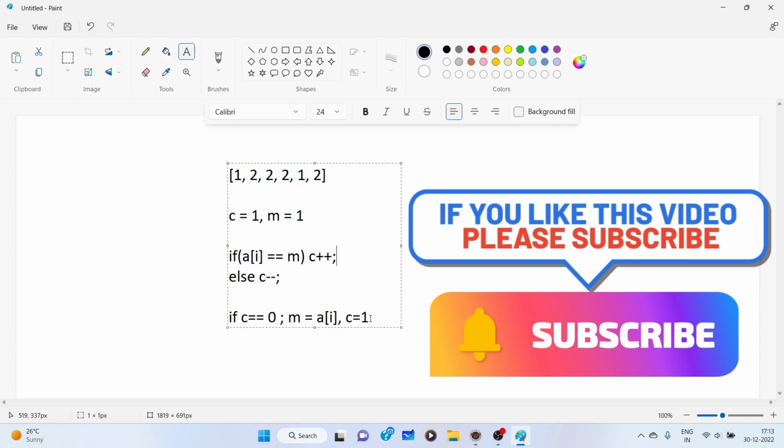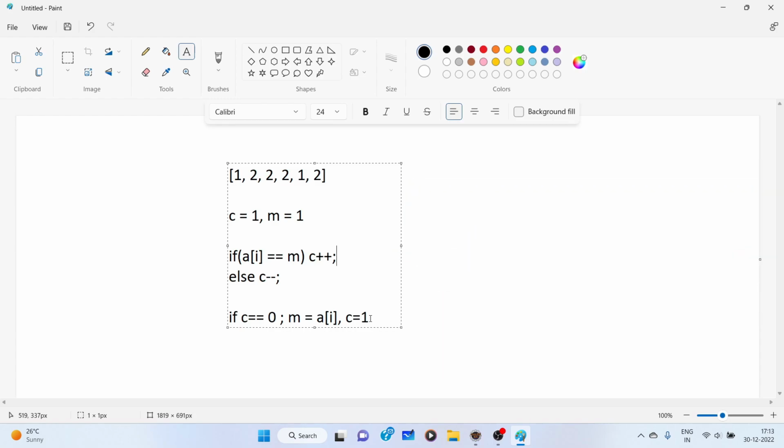So in O of 1 space complexity and O of n time complexity, we can find this solution. You can try to code this solution yourself if you have understood the logic. Else, let's move to our Eclipse IDE and write the code for this.